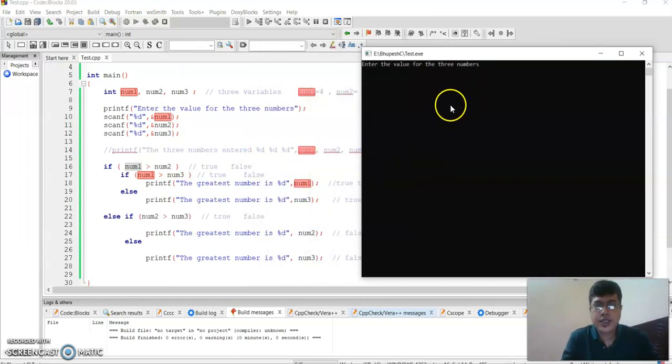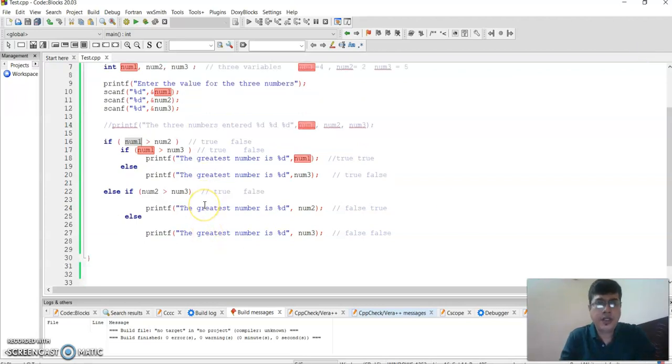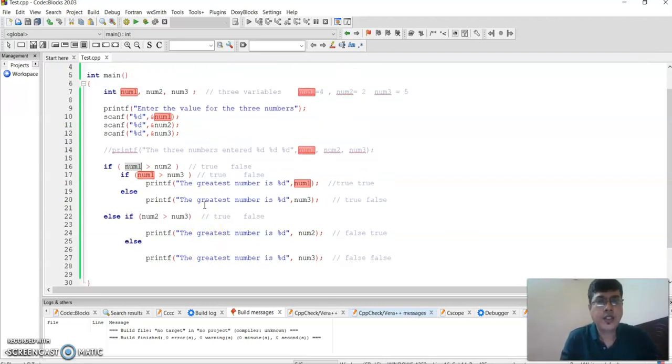Okay, so let us say this is 3, this is 4, and here it is 9. So we get 9. Now see, num1 is 3, so is 3 greater than 4? No, so it directly comes down to this statement. Now we see whether 4 is greater than 9. No, so it directly comes down here, and this statement is executed. Okay, right?